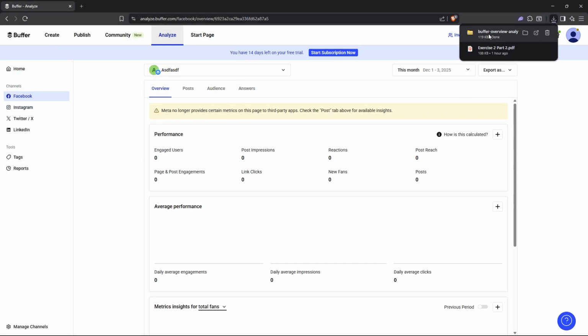And as you can see, I now have downloaded my analytics reports just like that. And that is how you basically export your analytics reports in Buffer.